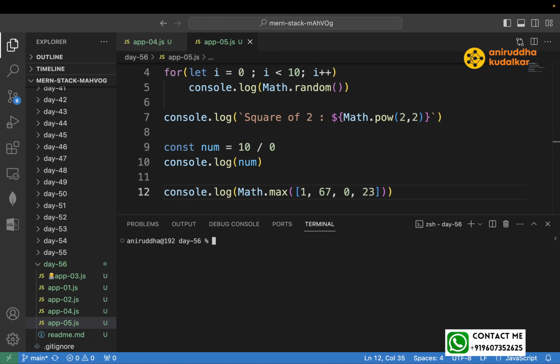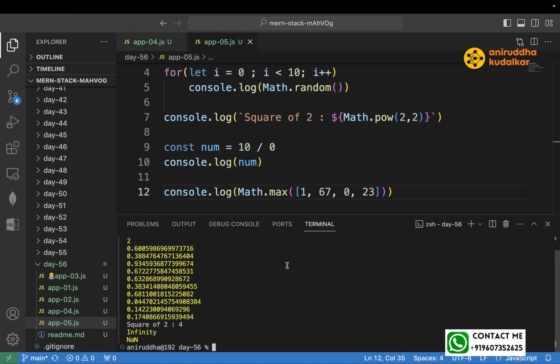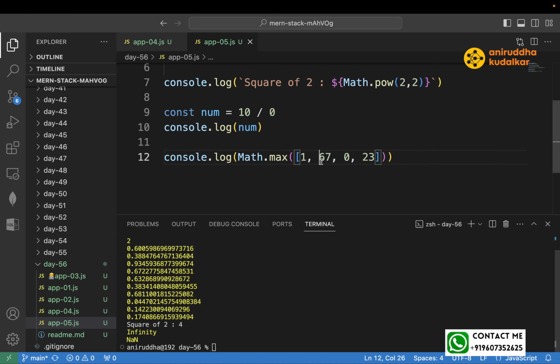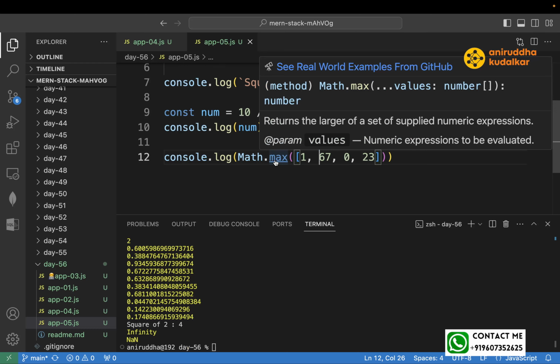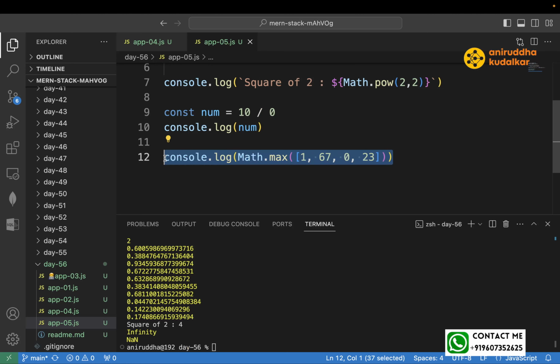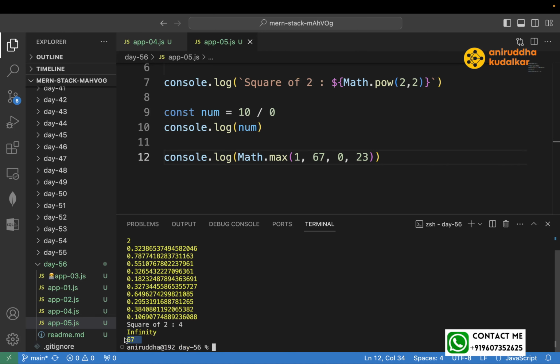Here you can give 1, 67, 0, 23, and we need to find out the max number. Oh, I got it. What's happening? So, just remove this and see, 67 is the maximum.